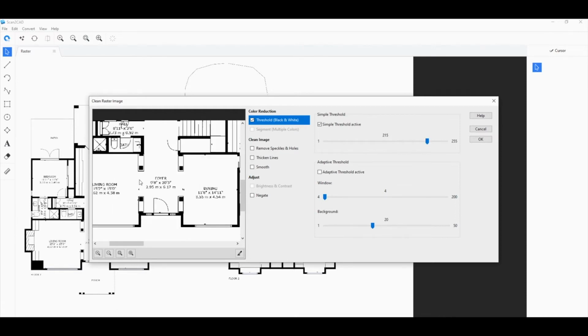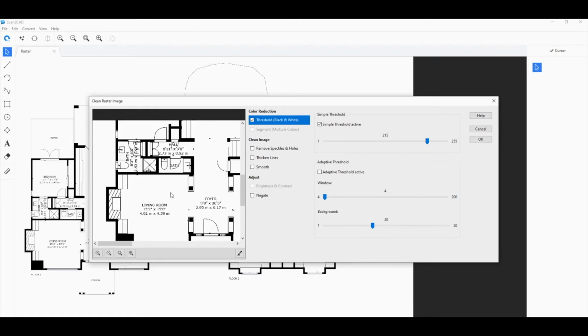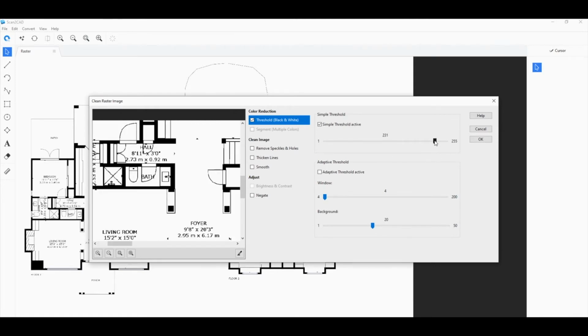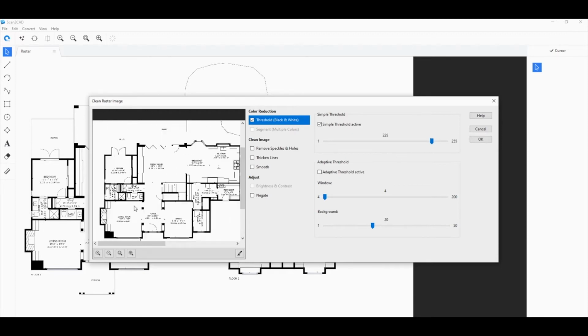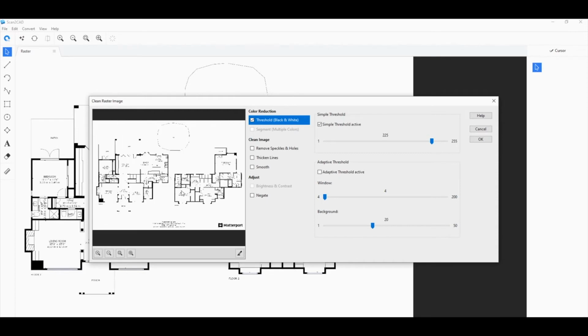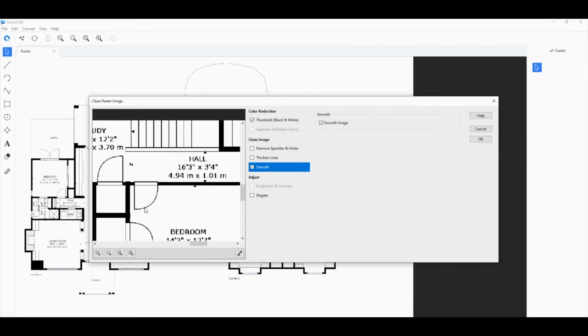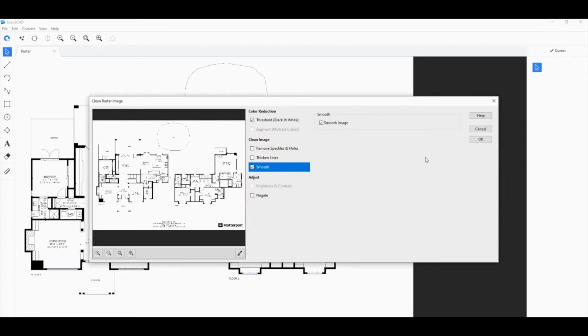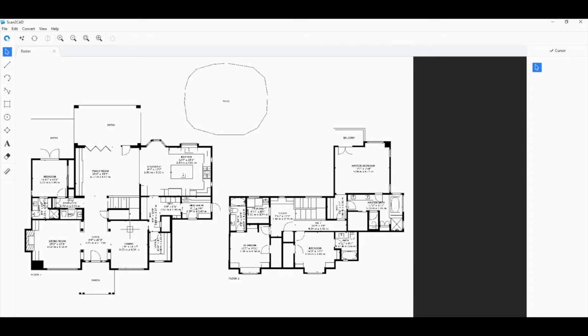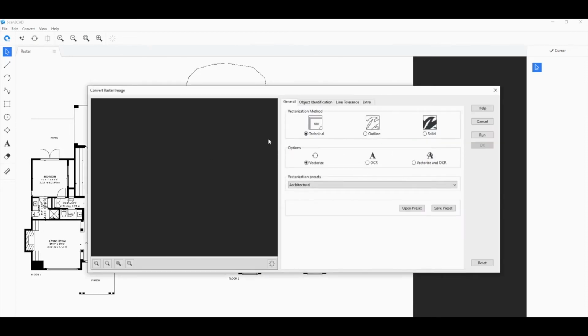We don't want to set it too high or they get a little bit too thick, and we don't want that. I think somewhere around 225, 226 would be good. So I'm going to also click smooth for good measure here, just to smoothen out some of the more pixelated edges. Now I'm going to click on OK to finalize the changes. And after we've turned it black and white, you can click on Convert Raster Image here.